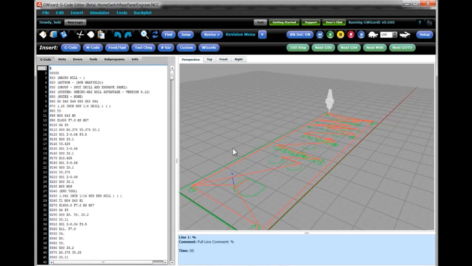The last thing you'll notice at the bottom is a status bar, and it's showing you various bits of information. If your cursor's over the back plot, it's going to show you the approximate coordinates where your cursor is. There's a DOS file name. A lot of controllers are limited to simple DOS file names, so we'll show you what this big long name, home switch rear panel engrave.ncc, would be: this much shorter name on any control that has limitations on the file names. So that is a quick overview.